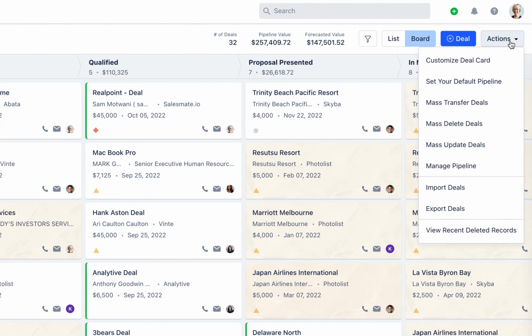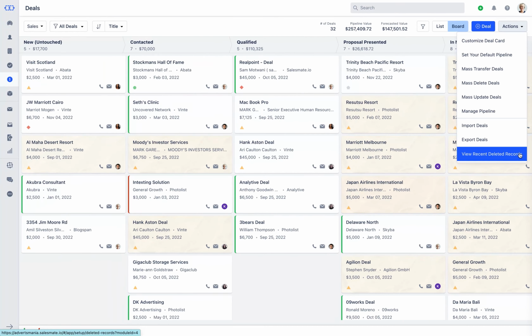With the Deals Action dropdown, you can customize your deal card, set default pipeline, mass transfer, delete and update your deals, manage the pipeline, import and export the deals, and view recently deleted records. Let us now understand each of them in detail.